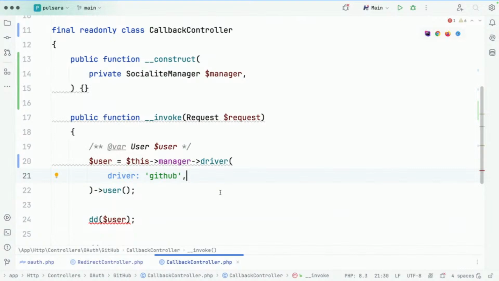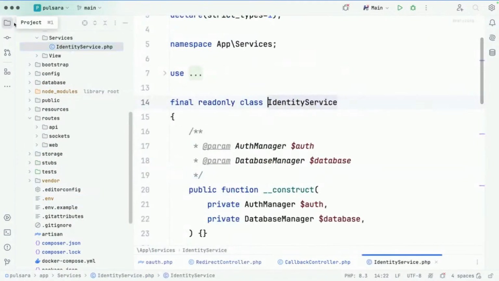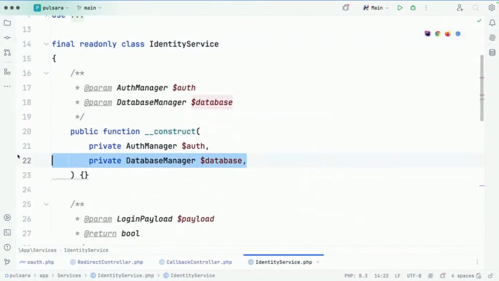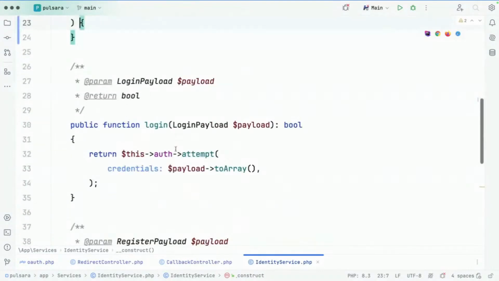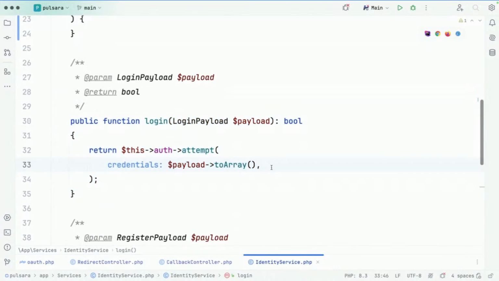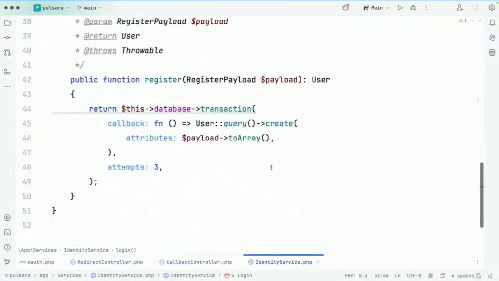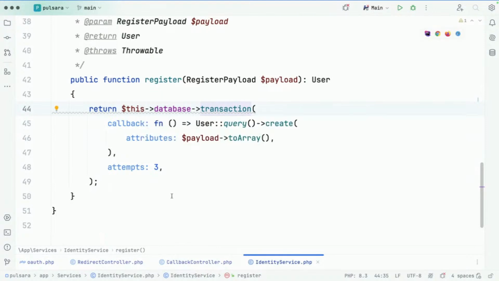So what can we do with this and how are we going to move forward? I did some work last night because, damn, Steve. I've got a database manager and I've got the auth manager here. What I'm going to quickly do is clean that up. So we've got login. This is how we're going to log in. We accept a payload, then we say this auth attempt payload to array. Clean, simple, perfect. Register accepts a register payload. We're going to perform a transaction where we do a user query, create attributes based on the payload to array. We're going to attempt it three times just in case. This is complaining that register should return but returns mixed. Yeah, not a lot I can do about that.